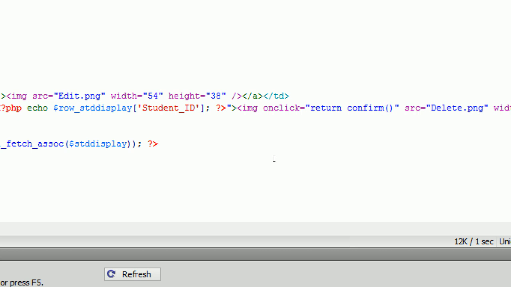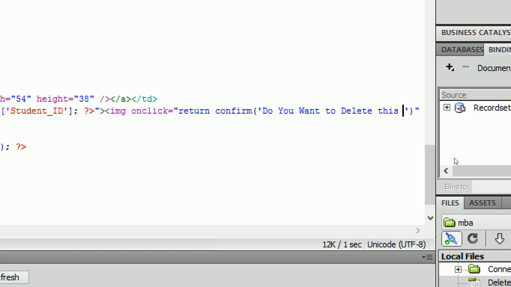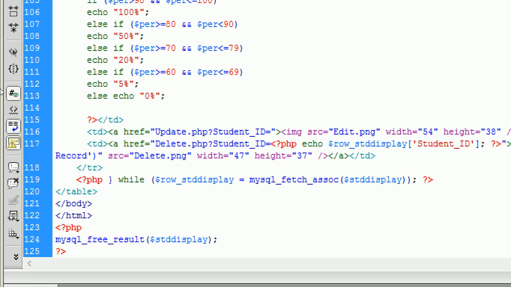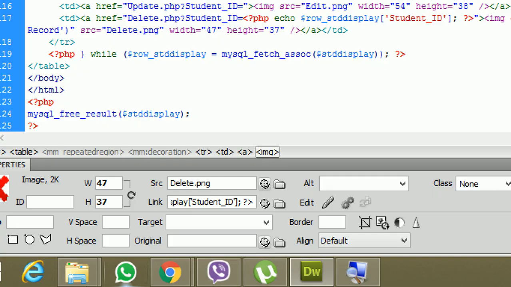So what message should be displayed? The message should be: do you want to delete this record? Clear? Do you want to delete this record? So this will be displayed. Clear? You get it? Save it, and now we will check it.